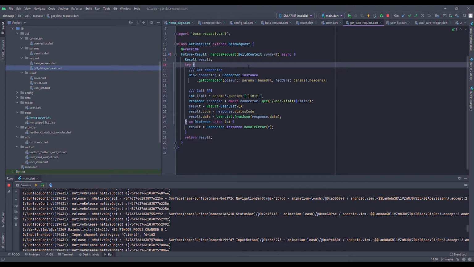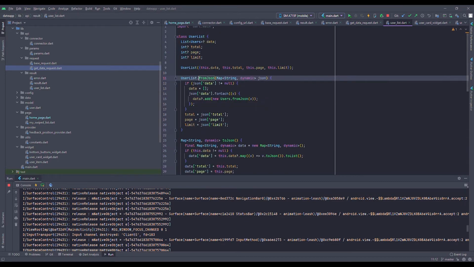And we go to a simple request that requests a list of users, and then we will use a connector. We define our base URL, and the response will be a connector's get method to get our data, and the result will be a result, and the generic type will be user list. User list will be an object that I converted using JSON to Dart.